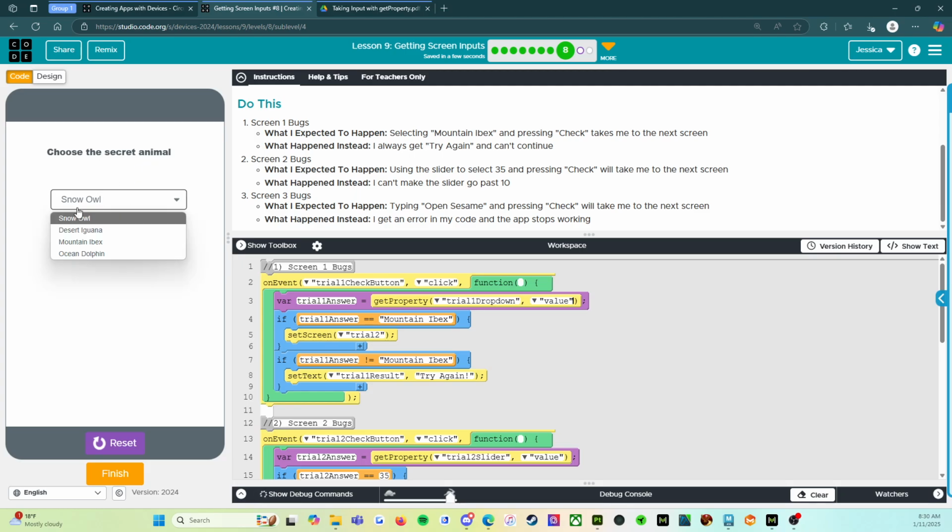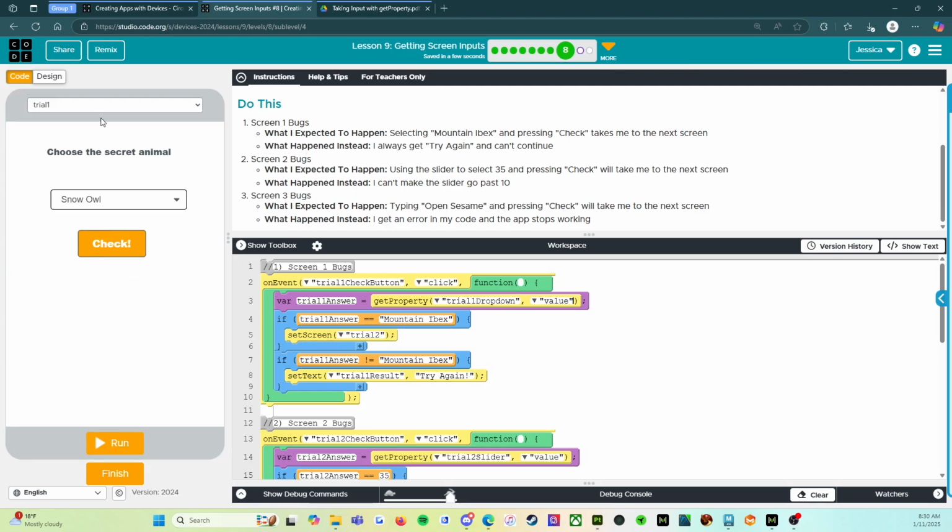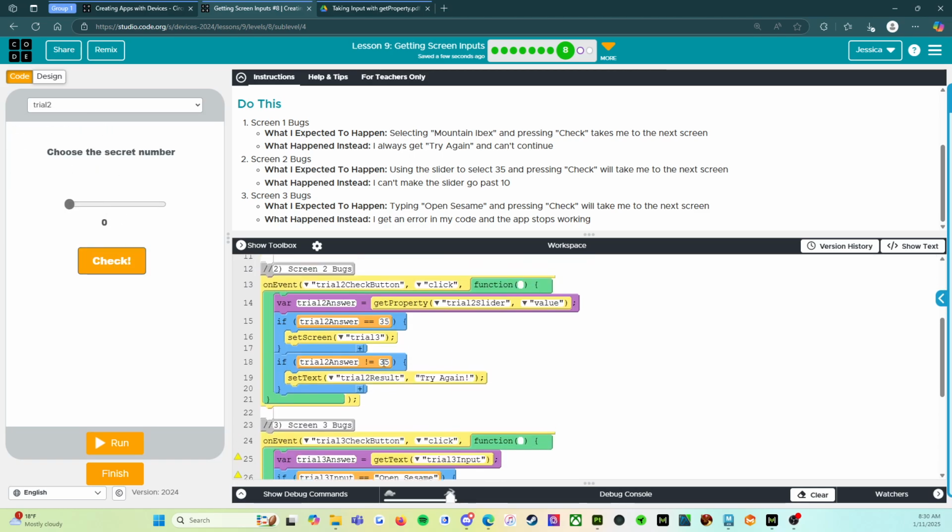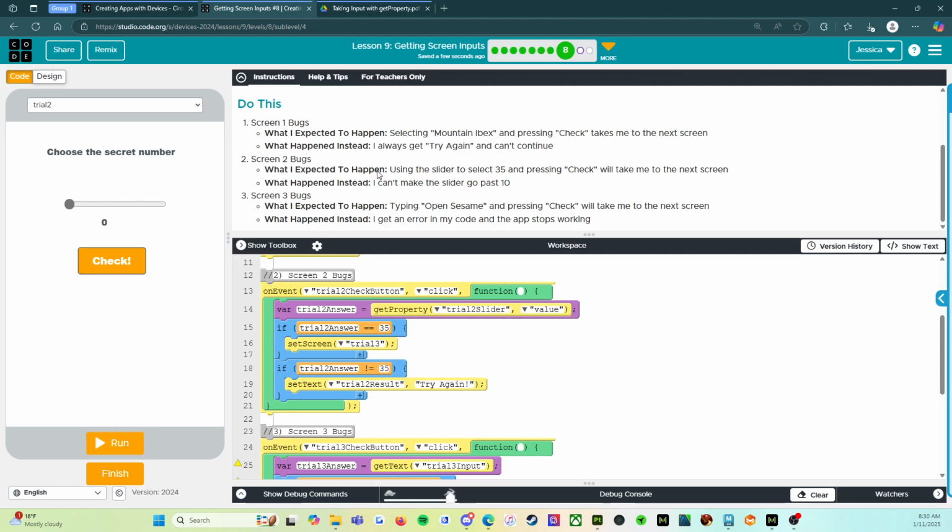So choose the secret animal, mountain. Okay, check. All right, it worked. Okay, so reset because that is trial 2. All right. Okay, so screen 2, what I expected to happen: using the slider to select 35 and pressing check will take me to the next screen. What happened instead? I can't make the slider go past 10.